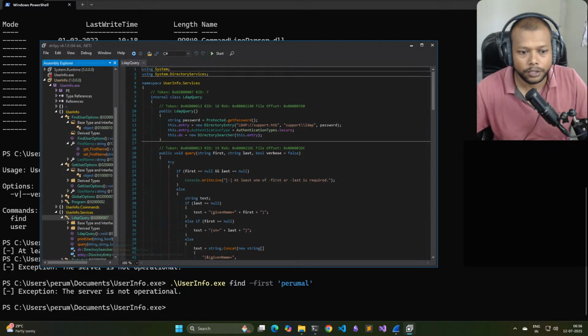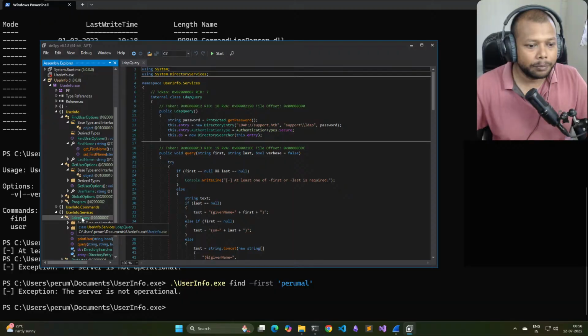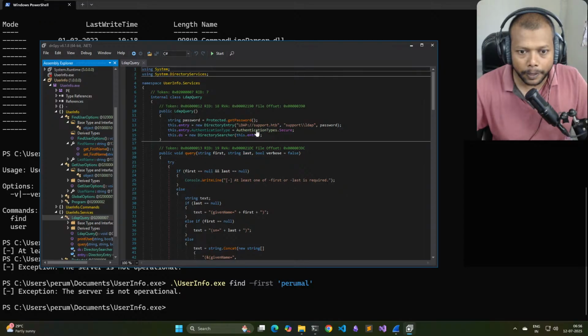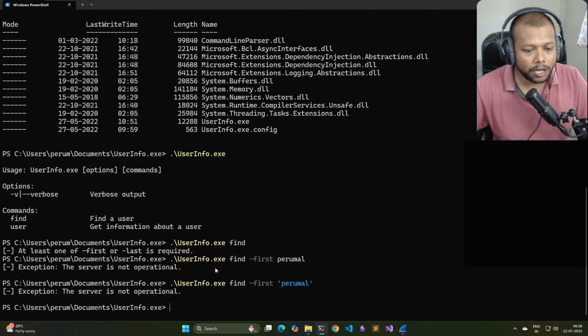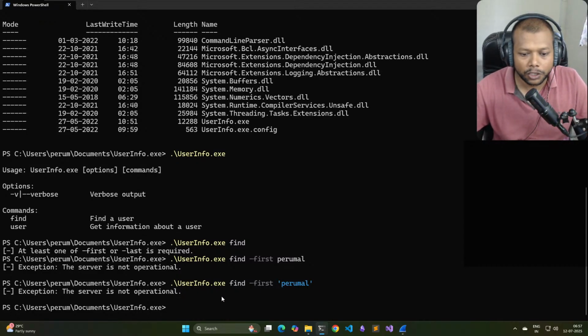LDAP query. Yeah, look at this. I'm just opening this LDAP query. Here, in this place, you can see they have already hard coded the LDAP, support.htb. So what happens when I'm running this binary is it is trying to resolve support.htb to find the IP address. So what can I do? Maybe I can just give the target IP address. Maybe that is what I should do.